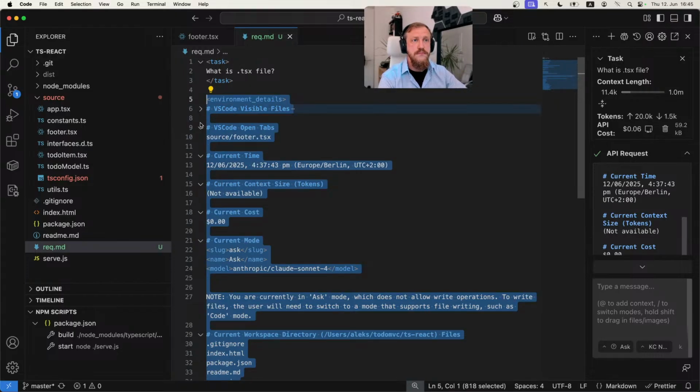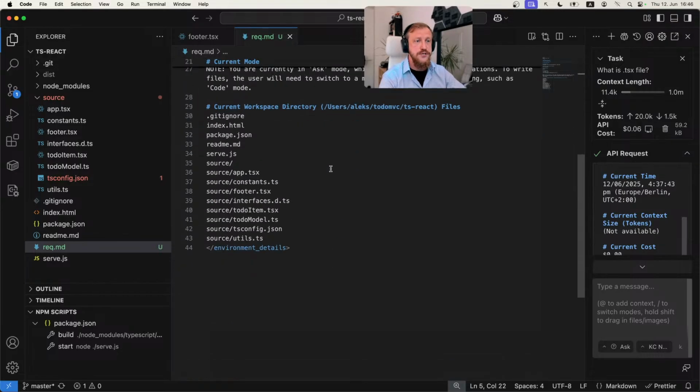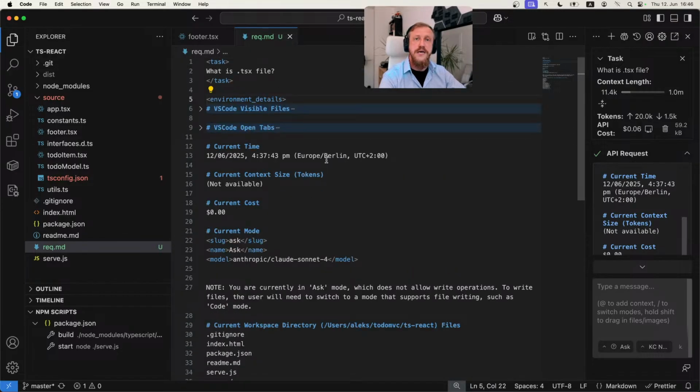So that's all here. There are some more things that are not shown right now. We will see other parts of the request very soon, but it's important to understand what the request looks like when it goes to the model. Good.